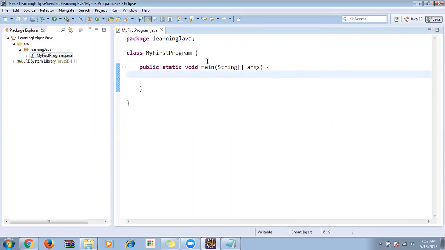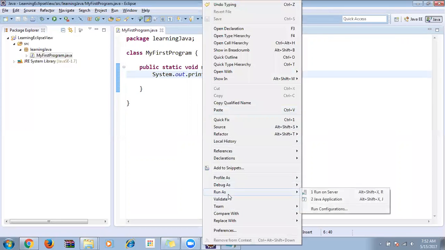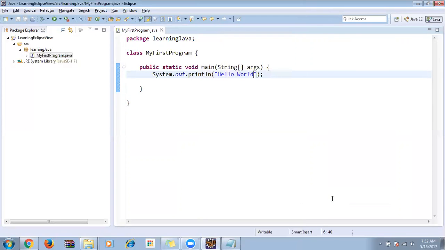Here, if I want to execute any information, I need to type sy, then press Control Space. You will get System.out.println. This command is used to print any information in Java. If I want to print something, I need to give it under System.out.println. Information should be passed in double quotes. I'll just type Hello World. Then right click, Run As, Java Application.